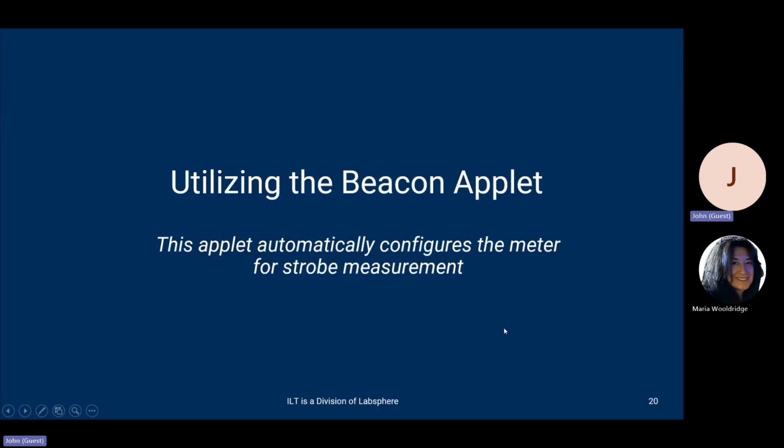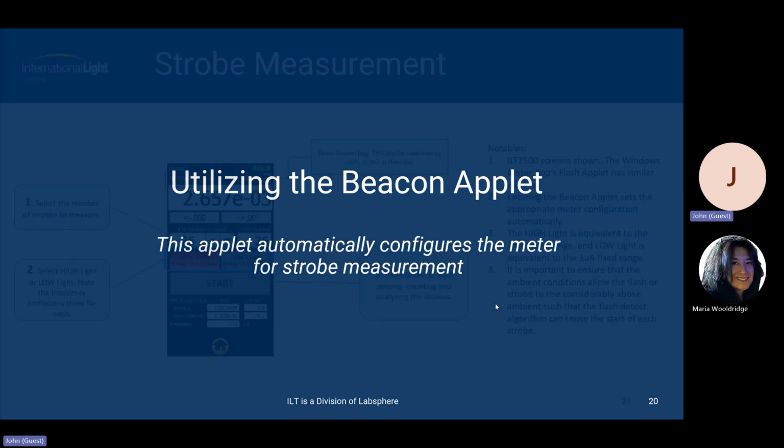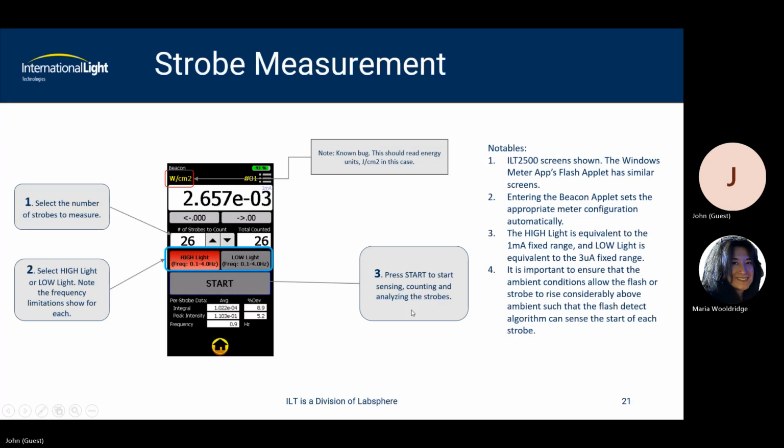Next is the beacon applet. It's another one of those that automatically figures the meter for you. And here you select the number of strobes to measure, go up and down on that. I think it defaults to 10, which is some of the fire safety requirements for the smoke or fire detectors. But within settings, you could set your default so that always comes up if you're doing tests over time.